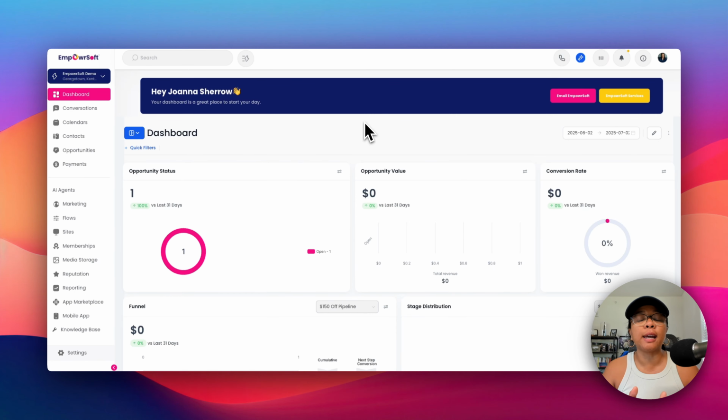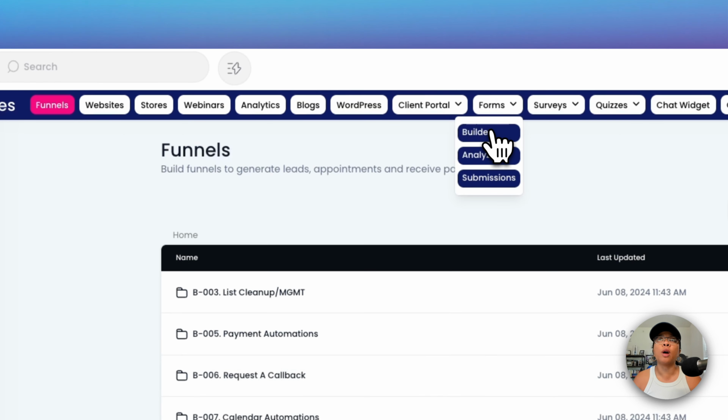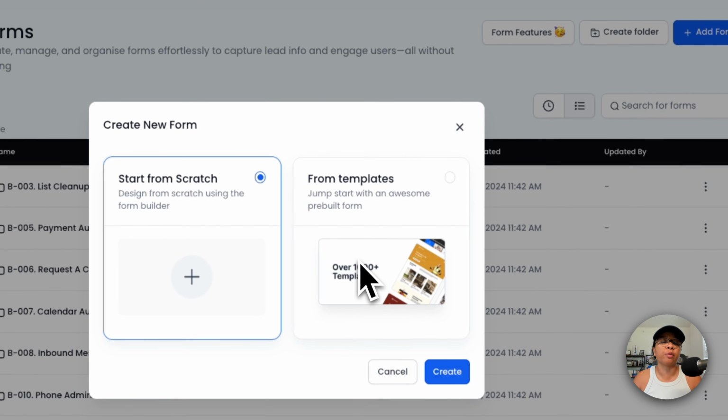So mostly you can create the form inside here, put it in the landing page inside EmpowrSoft, or you can copy that code. You can put that one in your Squarespace, WordPress. But what happened is that once that form is filled out, all the data comes in inside EmpowrSoft. So what we did before is that under sites where you can locate forms, you have what you call a builder. So you can create different types of forms, whether from scratch or from the templates that we have available.